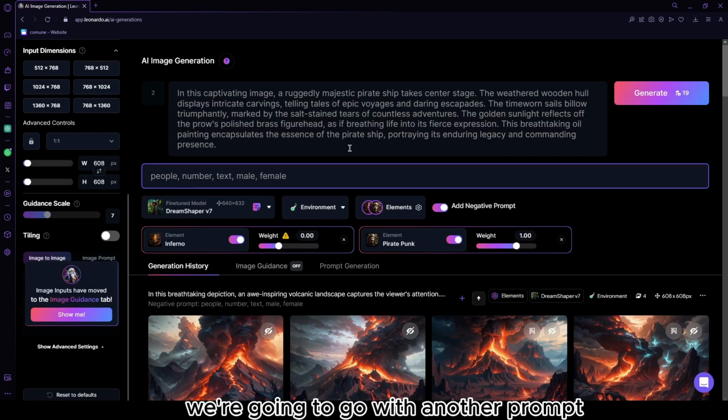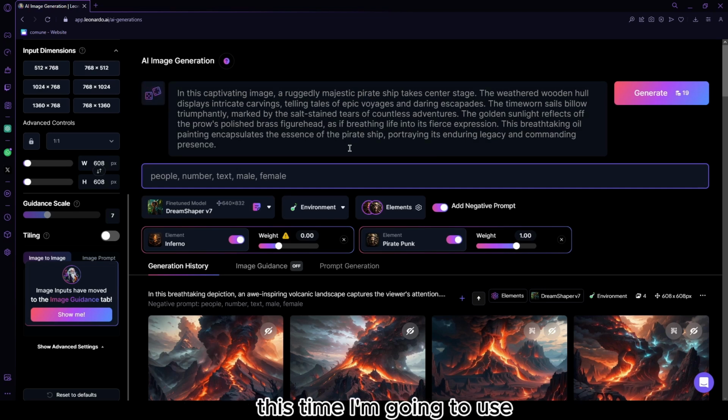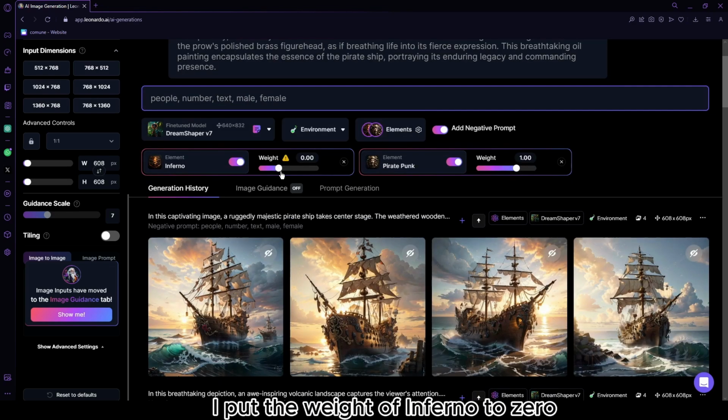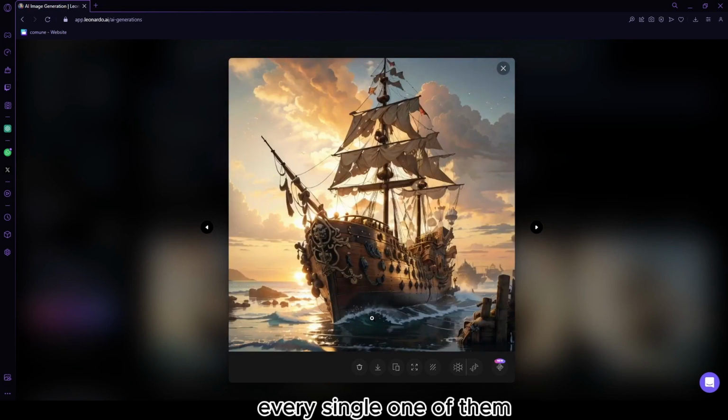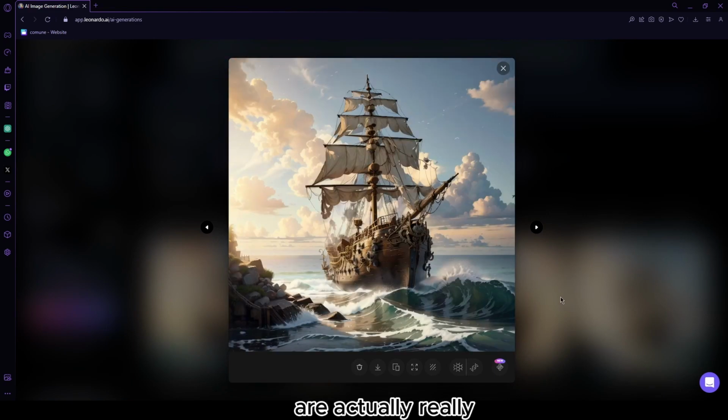We're going to go with another prompt. This time I'm going to use a pirate ship and the pirate punk element, and let's see what happens. Also, as you can see, I put the weight of Inferno to 0 so that it doesn't affect the image at all. The results that we got are actually amazing, every single one of them. Yeah, elements are actually really good.